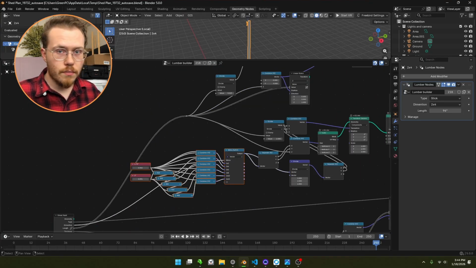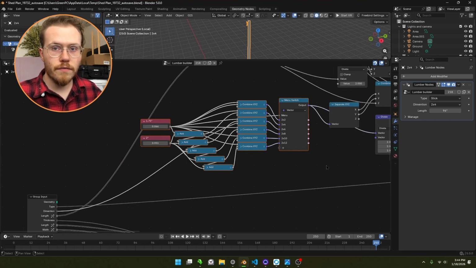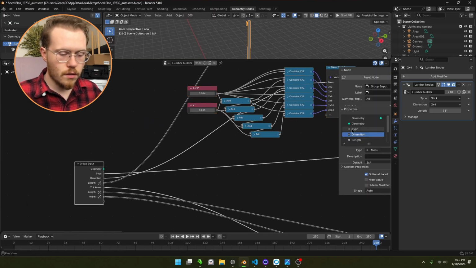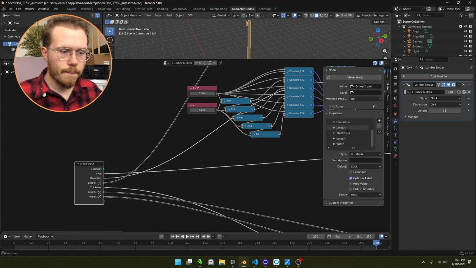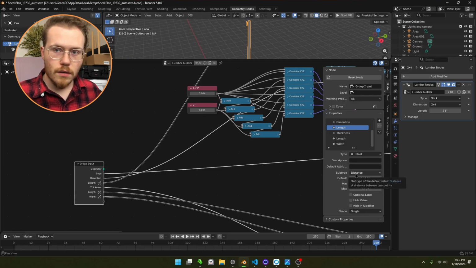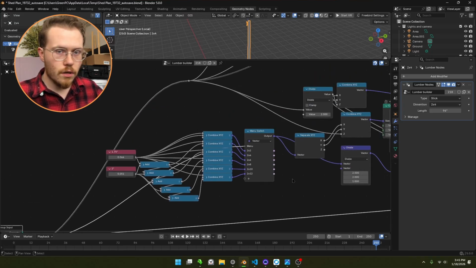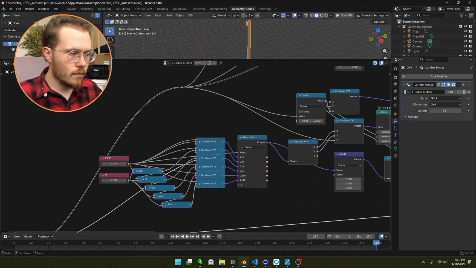Since Blender manages all of the units internally as meters, all of the values inside of this node tree are in meters, and we just have the value type as a subtype of distance. That way it displays as inches on the outside, but internally all meters, and you just have to manage that.